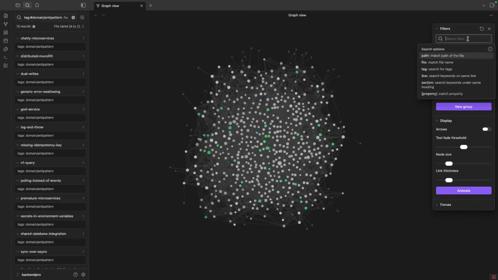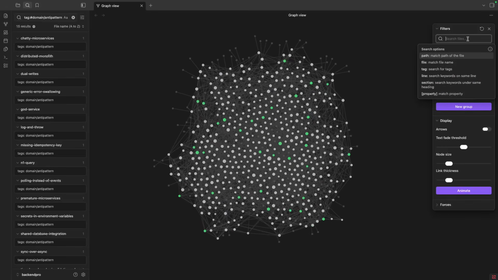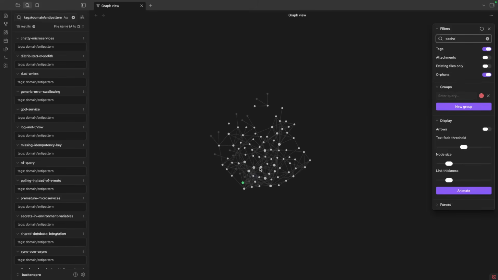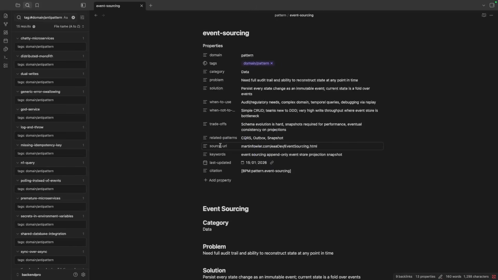Let's do one more. I want to do, say, caching. Okay, so this is my caching one. Let me see what is there. There is time-based caching, and what is in time-based? Event-driven architecture. There are indexes on this, materialized view, event sourcing. Let me just open one.